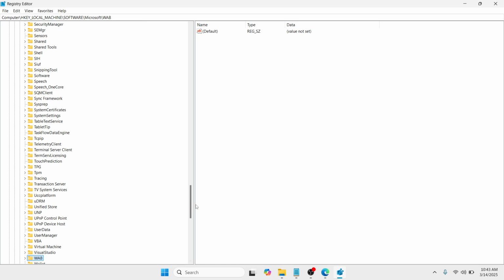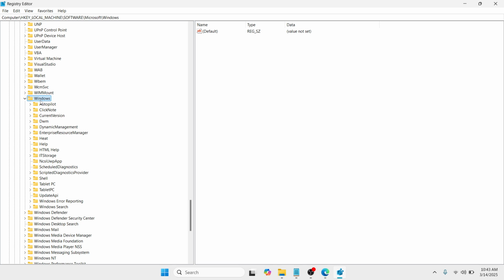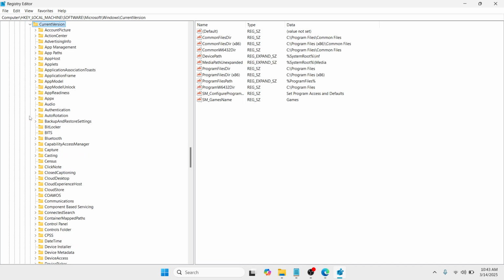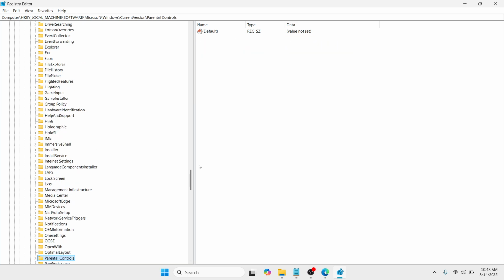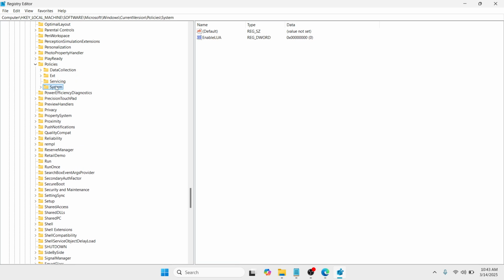Type W on your keyboard so that you would be redirected to the file folder starting with letter W. Here, you need to select this forward arrow. Click the forward arrow. And this time, you need to go with CurrentVersion. Click the forward arrow, and this time you need to go with Policies. Just select any of these and type P, and then you would be redirected to the file folder starting with letter P. Click this Policies, click the forward arrow, and this time you need to select System.